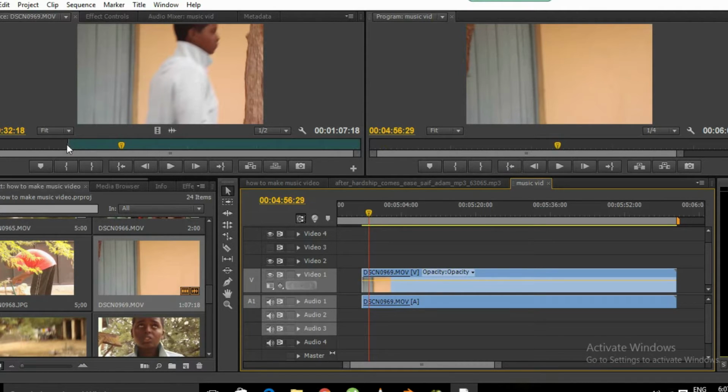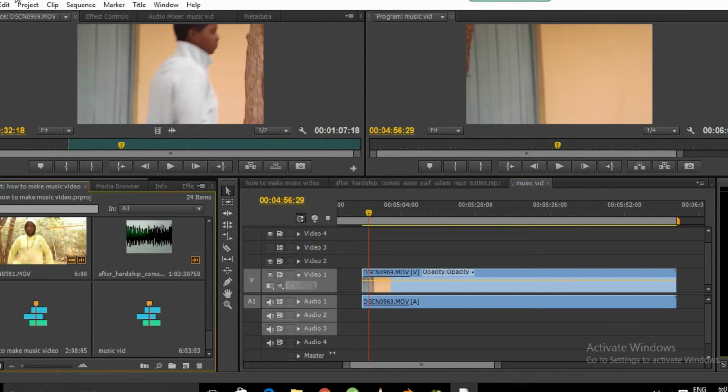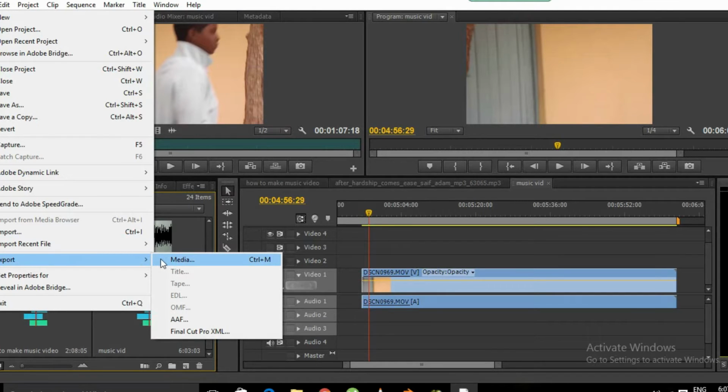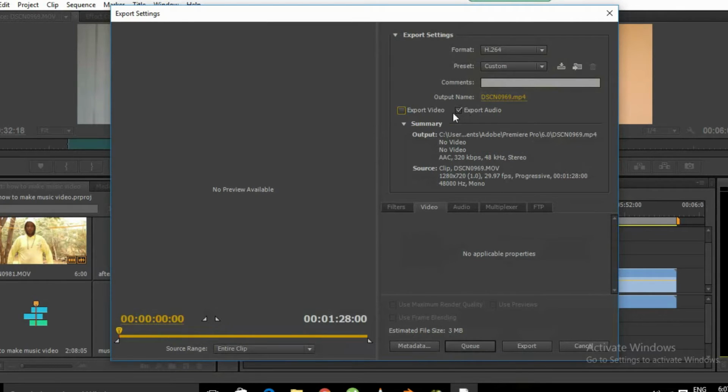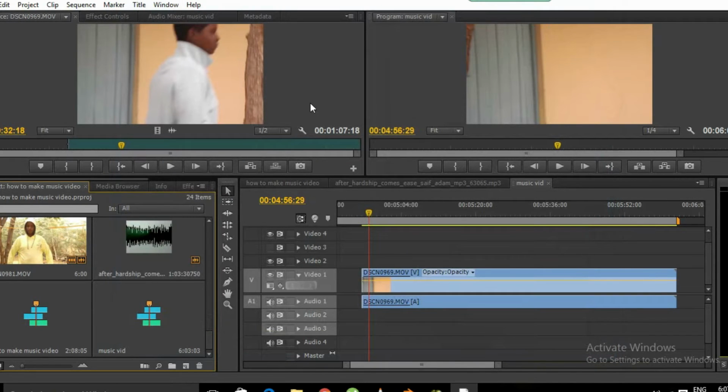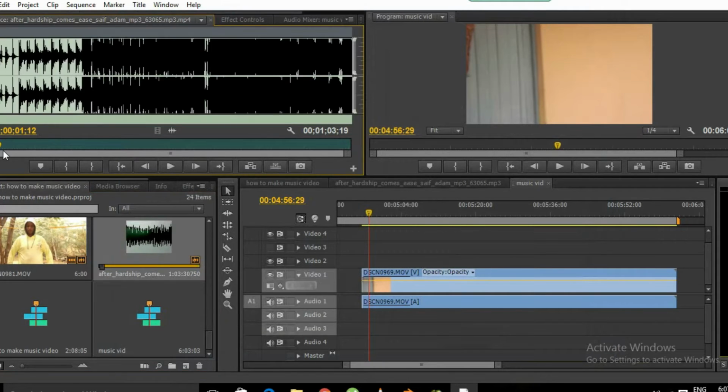So let's import the audio that you saved. If you want to save your audio only, just go to export media, and where it's probably H.264, uncheck export video so you just have export audio. Then you export your audio, and it will be in MP3 or MP4 format. So let me import mine. As you can see here, I also made an endpoint exactly when my name starts. Then drag it over there.